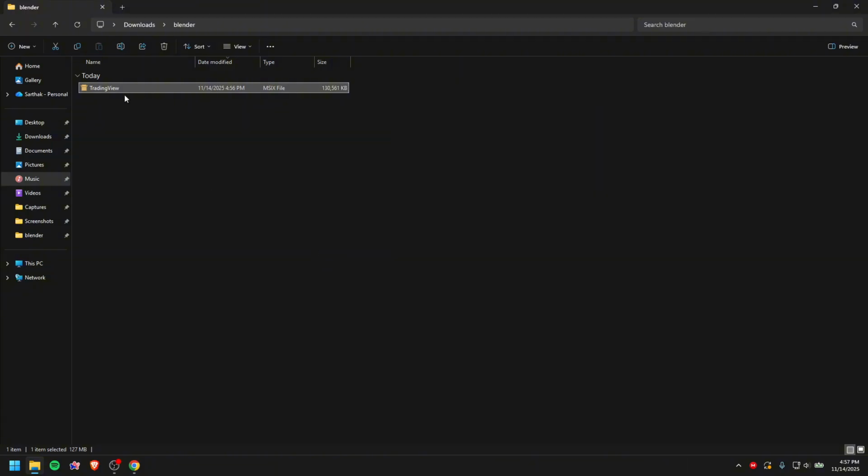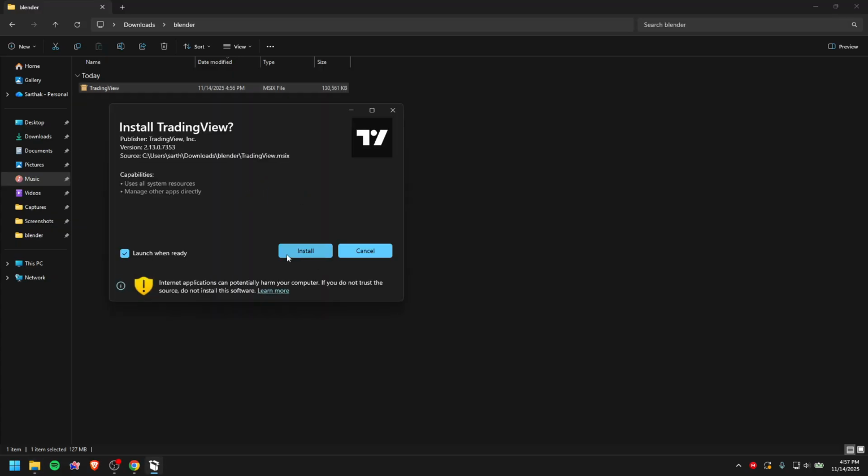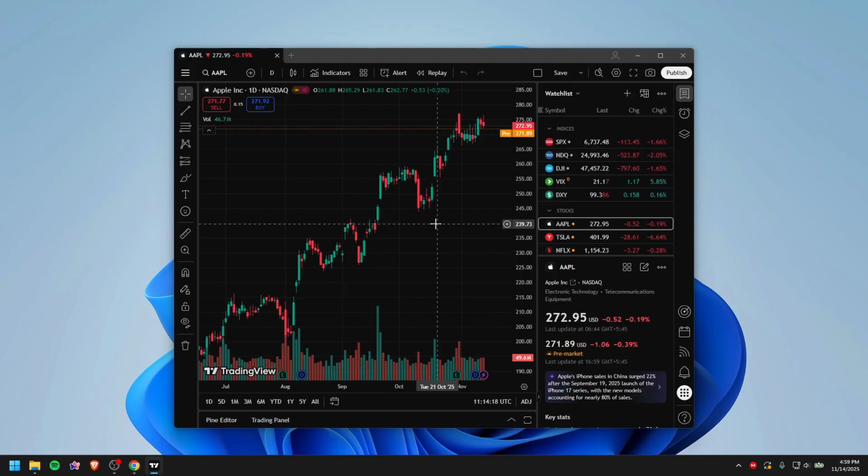Once it's done installing, this is going to show up on your computer. You want to press on TradingView and it's going to ask you to install. You want to press on install and TradingView is going to start installing on your computer. How to download TradingView on PC for free. As you can see, TradingView is now installed and running on my computer. As you can see, I can check on stocks and stuff.